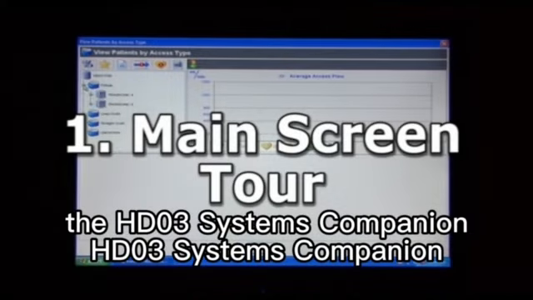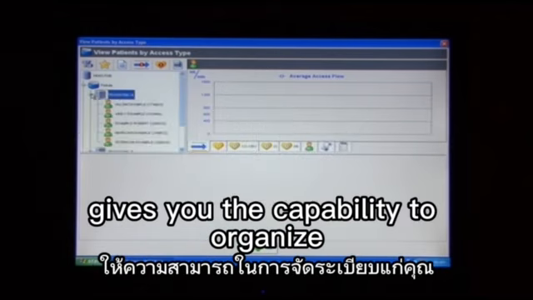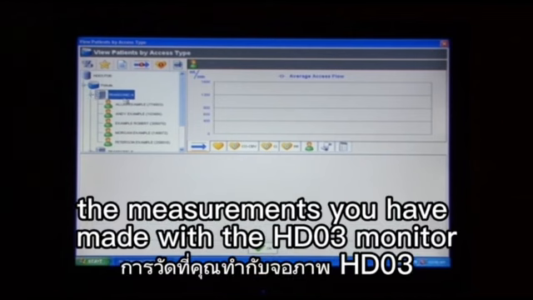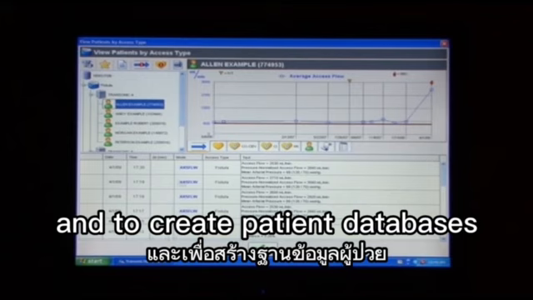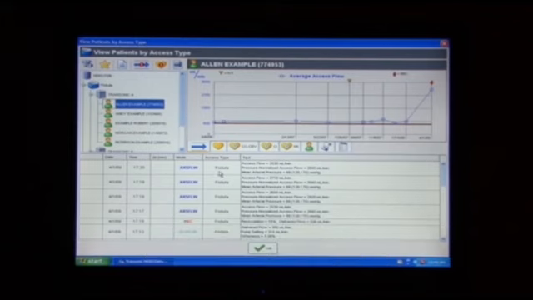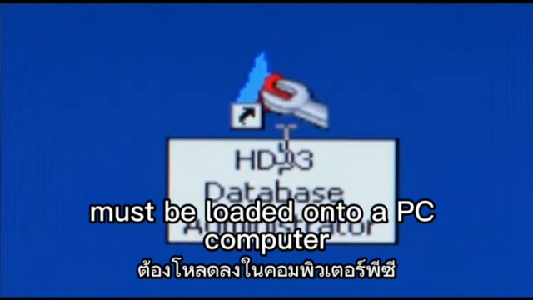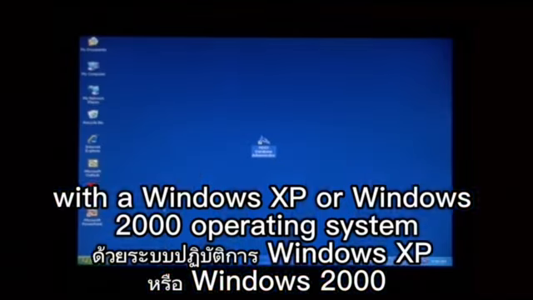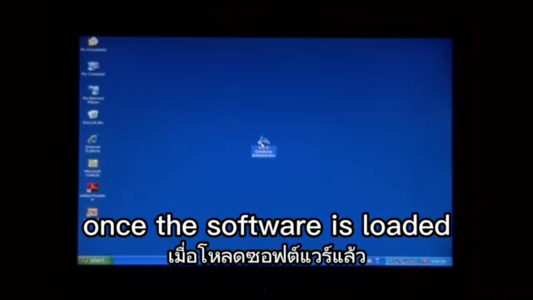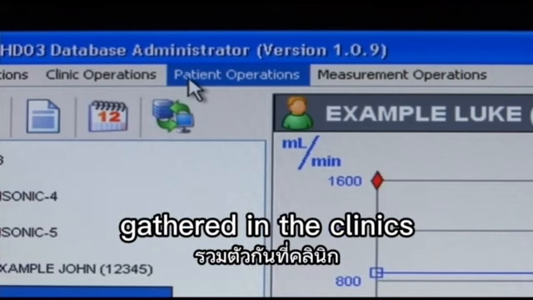The HDO3 Systems Companion HDO3 Administrator Program software gives you the capability to organize, analyze, and review the measurements you have made with the HDO3 monitor and to create patient databases. The Administrator program must be loaded onto a PC computer with a Windows XP or Windows 2000 operating system. Once the software is loaded, you can work with the patient measurement information gathered in the clinics.